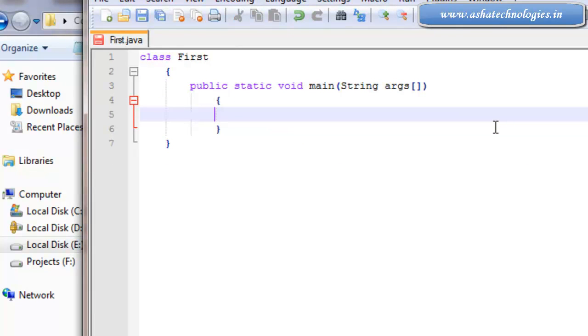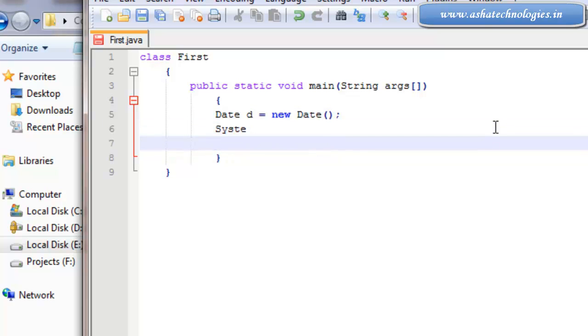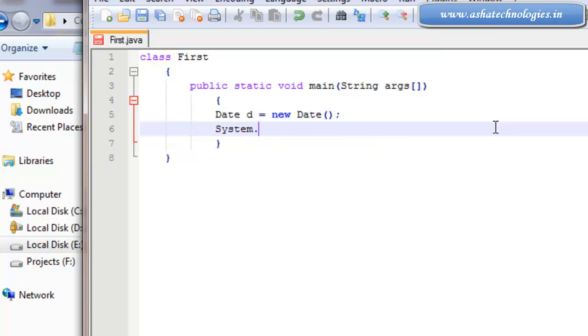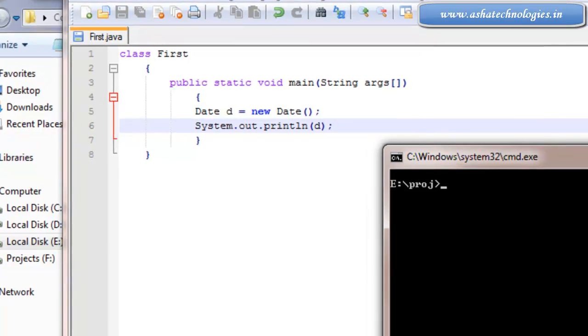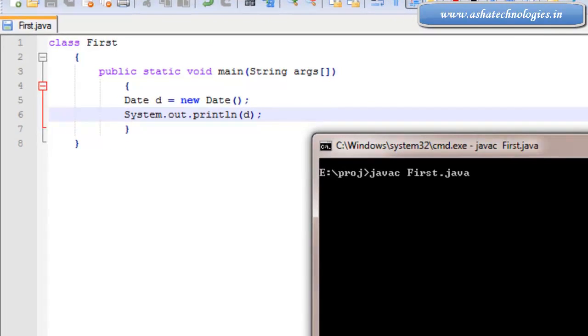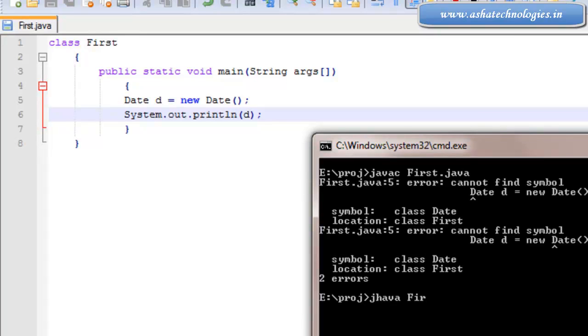Here I can simply go for the Date class, d is equal to new Date. This is a simple class. Here I'm going for System.out.println(d). I am printing d. Save this, and then compile it: javac First.java. Before execution, I got an error in the compilation. Once the error is reported, you are not able to execute this application.